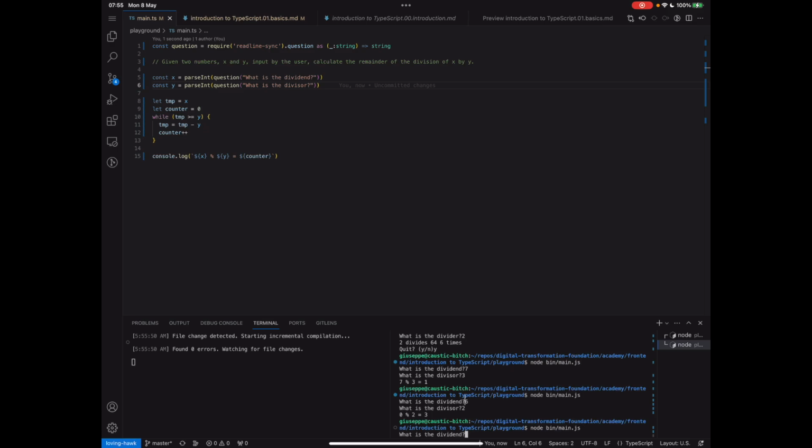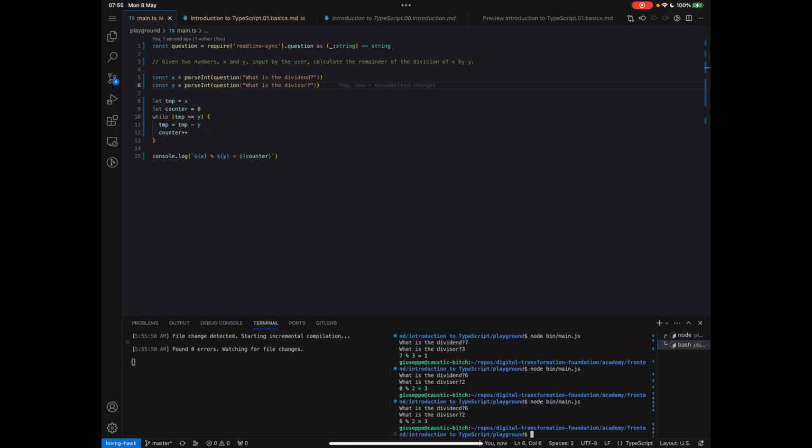Okay, so the dividend is going to be 6, the divisor is going to be 2, 6 modulus 2 is... Oh, of course not counter, we don't really care about the counter, just temp, because whatever remains in temp is the result of the last, so counter is simply calculating the division. Well, let's keep it, why not? But what we do need here is temp, because by decreasing temp by y every time, when we stop, it means that temp is smaller than y, and that's the remainder.